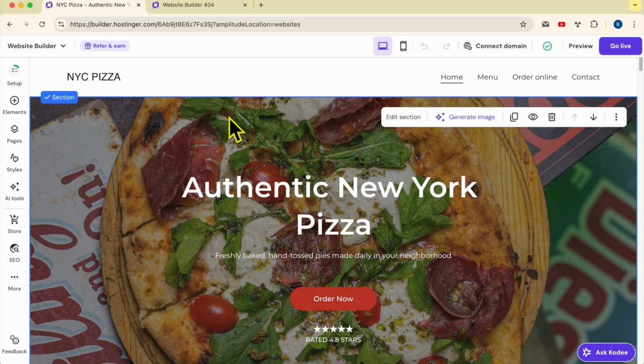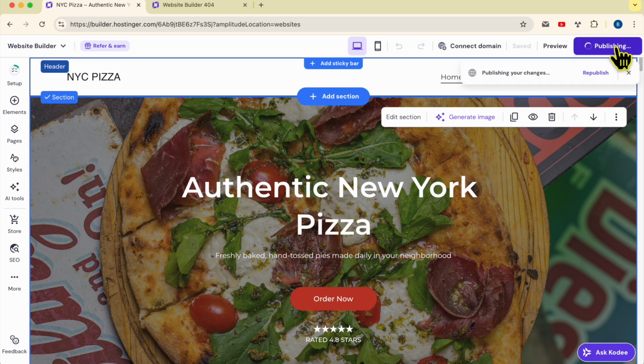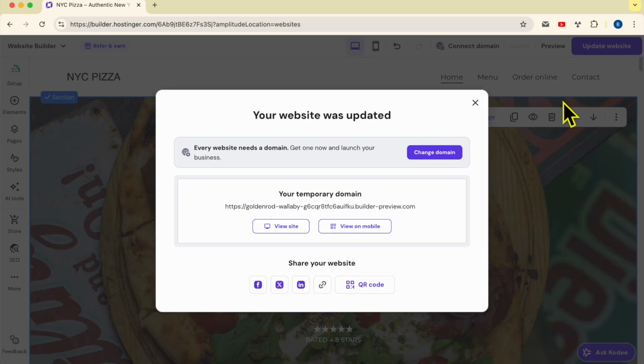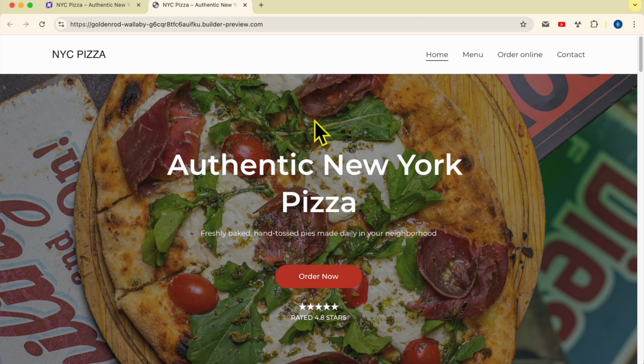And once you're in this website builder page, click on the Go Live button. They are now publishing your website. As you see, my website was updated, and let's give this website a visit. So click on View Site. And just like that, your website is published online. And this is how to publish your first, or your brand new, website online.